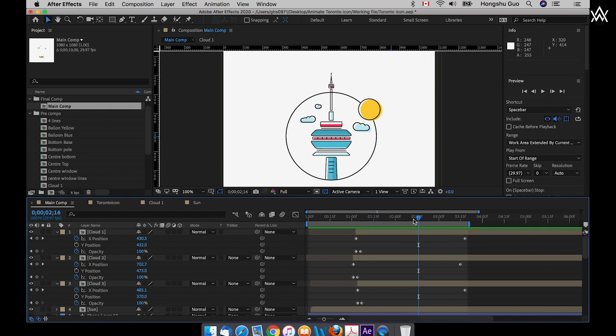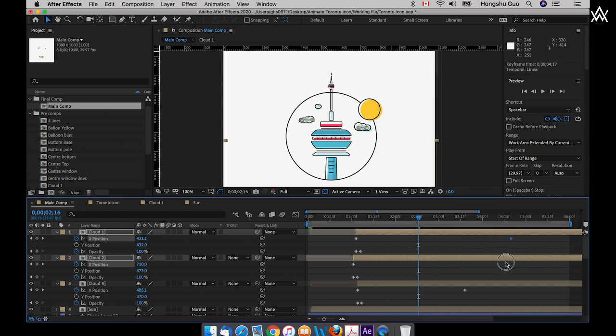Now I feel like they're still moving too fast, so I'm going to drag these two keyframes even further to make the animation slower.